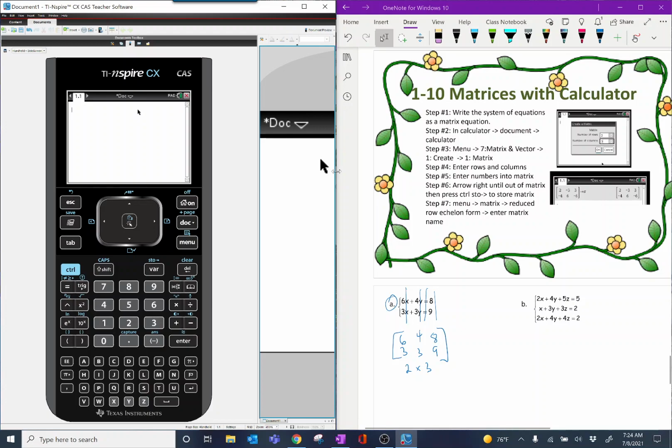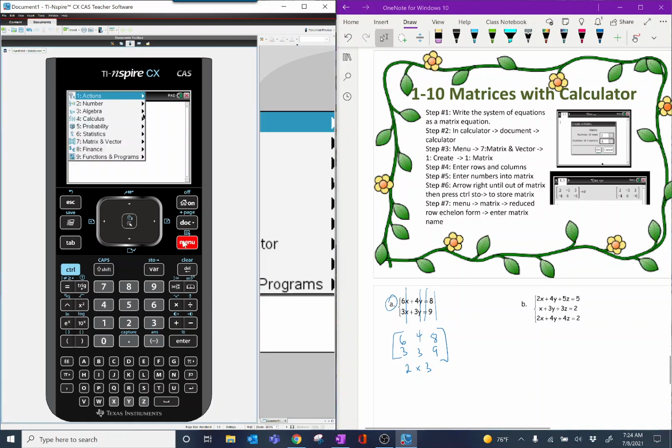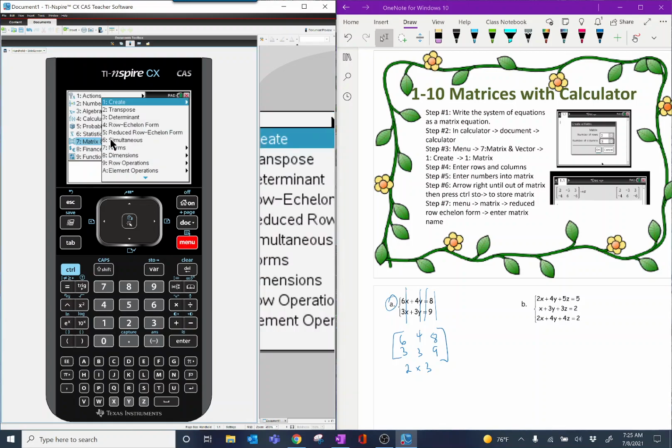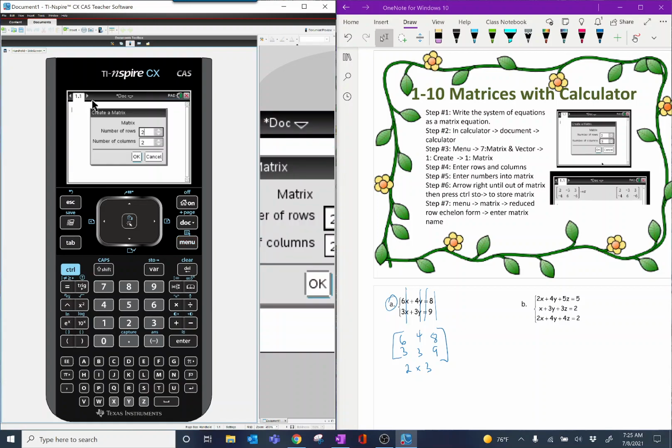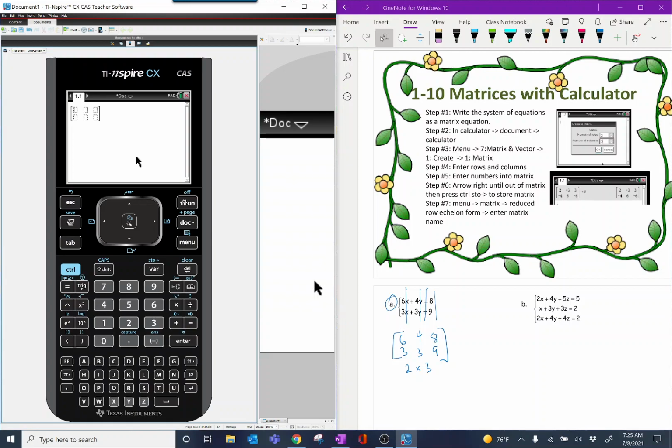Step 3, we want to go to our menu and then see where it says 7, which is matrix and vector. So we do a 7, then we go over to create. So we're going to create a matrix, number 1. Okay, so see how we have an option to put the number of rows and columns. We just counted ours. We have a 2 row and a 3 column. So we would need to go over here and make that a 2 by 3 and hit OK.